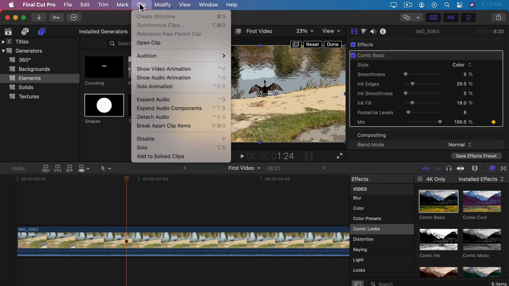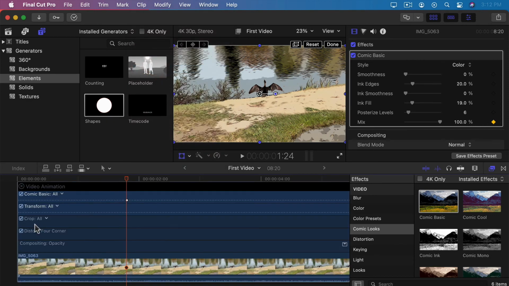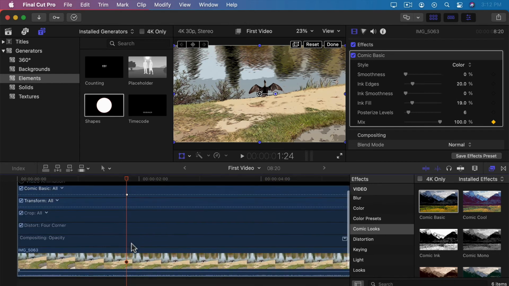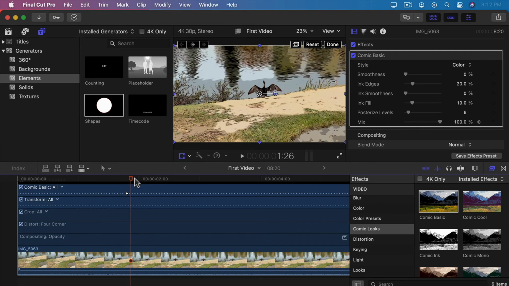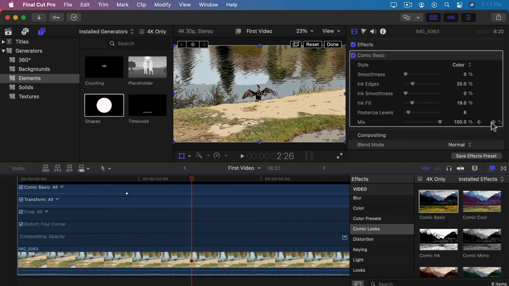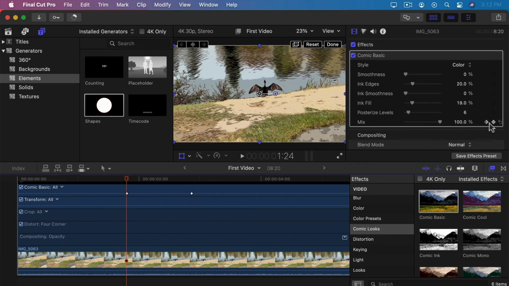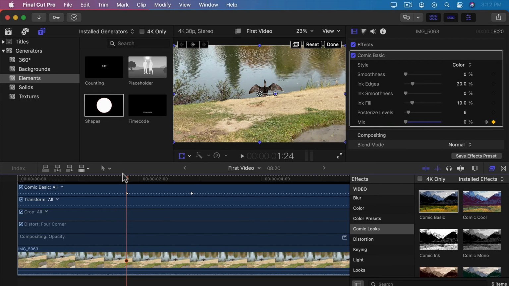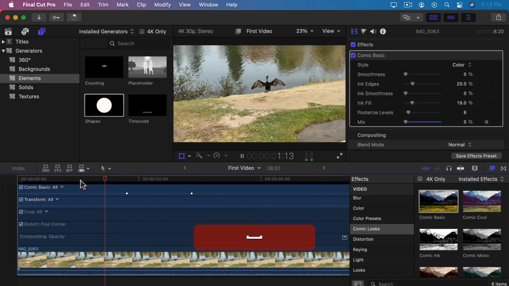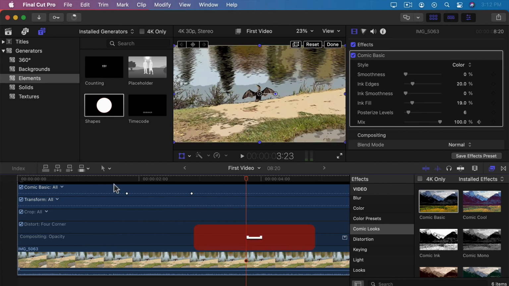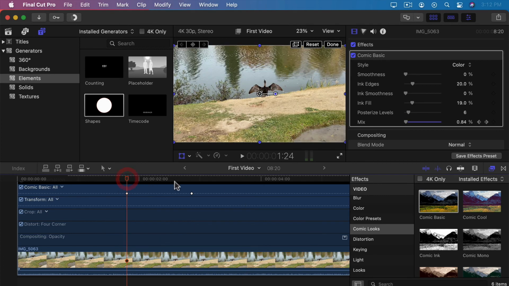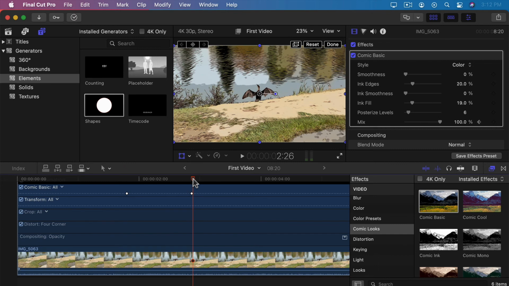And then if I look under Clip, Show Video Animation, in addition to the other things now, I could see Comic Basic and there is a marker for a keyframe. So now I can go to another point here and add another keyframe. Now at this keyframe I have 100%. Let's use the back arrow and go back to this one. Let's say at this keyframe 0. So now if I play the video you could see the comic effect gradually takes over from 0% to 100%. Which is much nicer than having it suddenly snap into place.